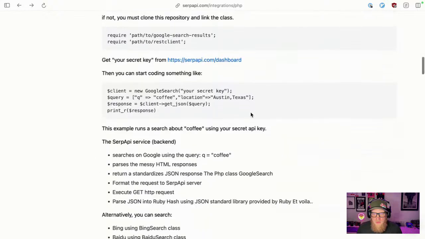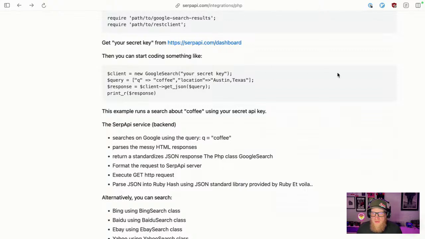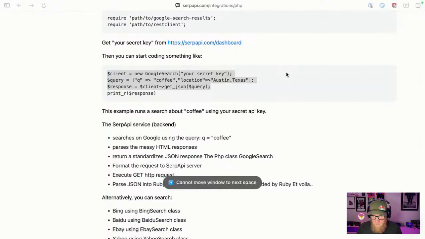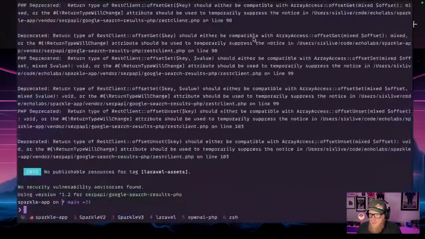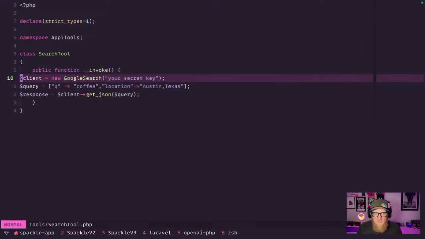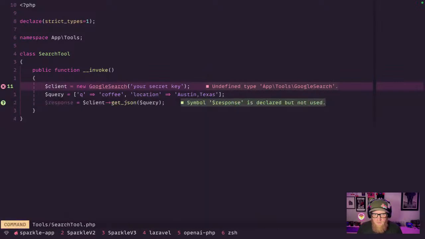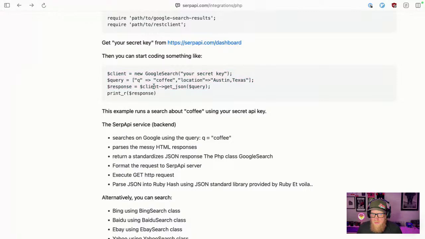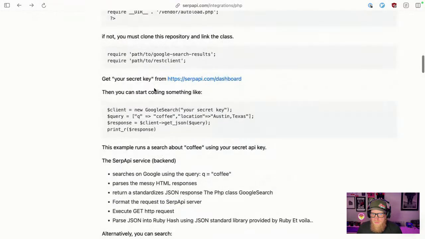All right, so we've got Google search, our secret key, and we'll grab this. Oh, I don't want to move. I just want to go to the next one. All right. I guess that was all for naught, but we'll deal with that later. Can't find Google search. Did this bail out?